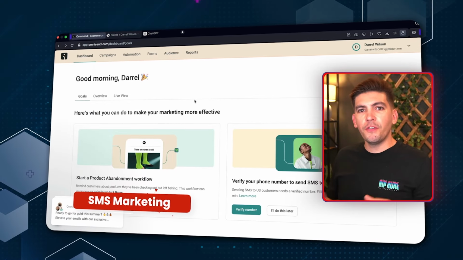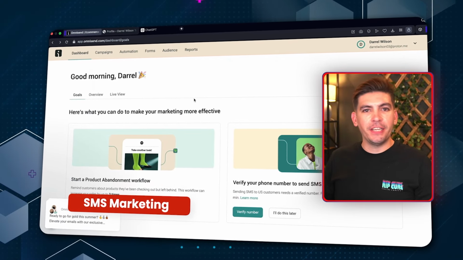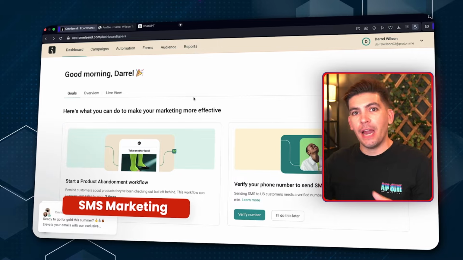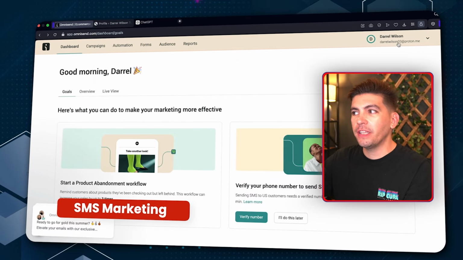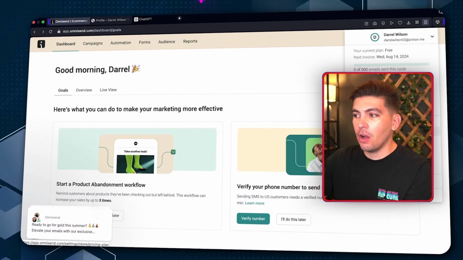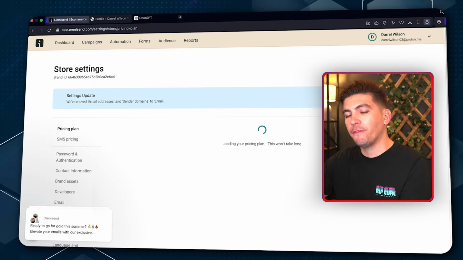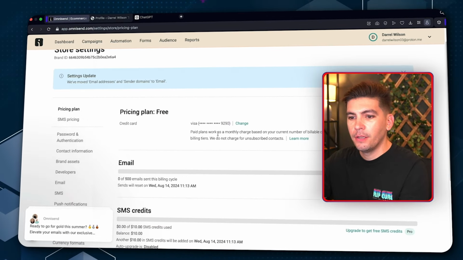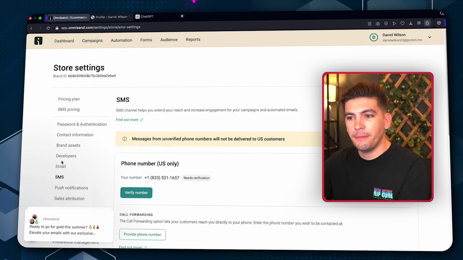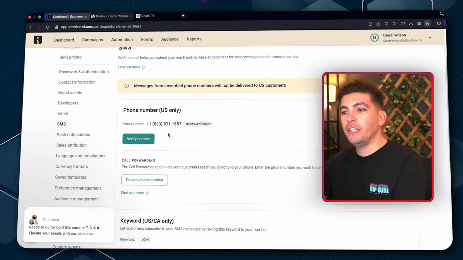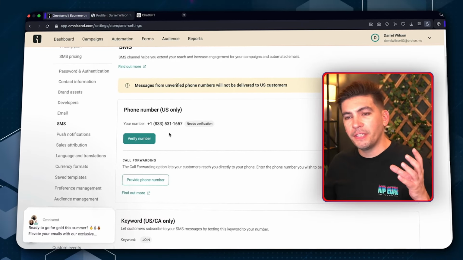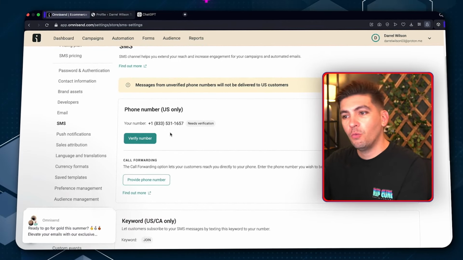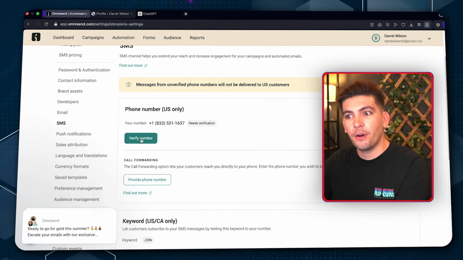Okay, now for those of you who want to run SMS notification campaigns, let me walk you all through how to set that up. So the first thing that we're gonna do is over here, I'll click on Store Settings, and we first need to generate a phone number. So right here under the SMS, you'll see that you first need to generate a phone number. So Omnisend will generate a phone number for you. Once you do that, you'll need to click on Verify Number.